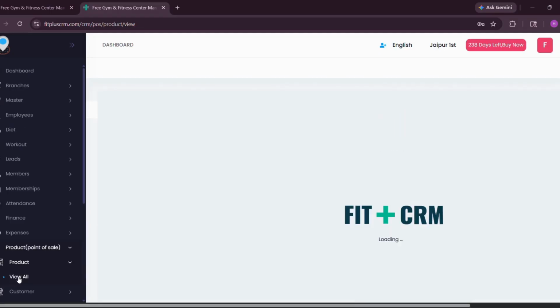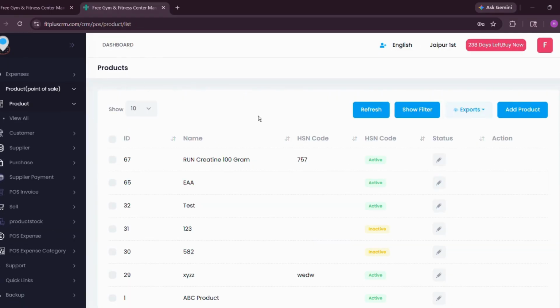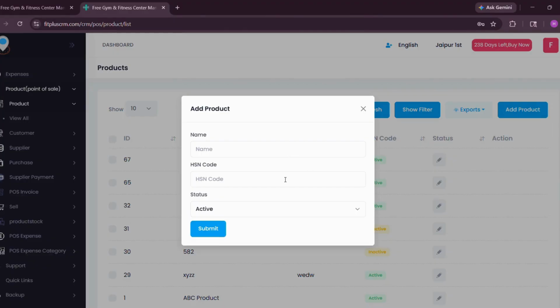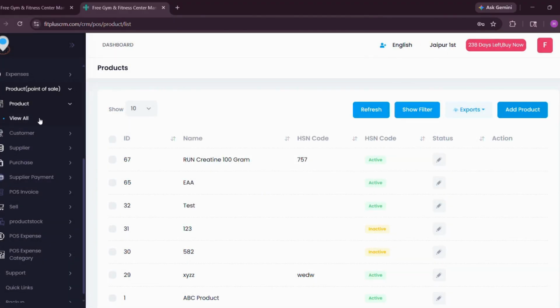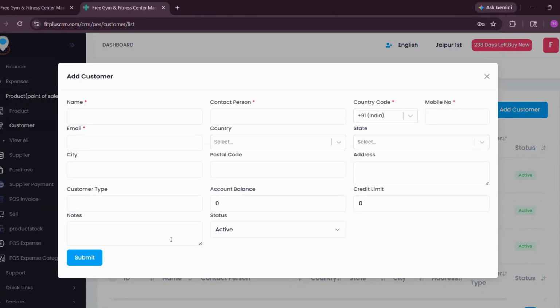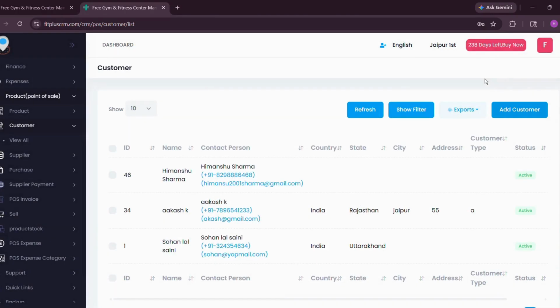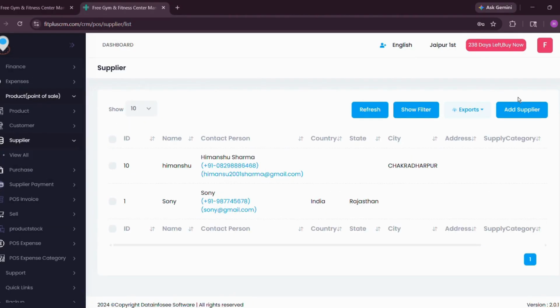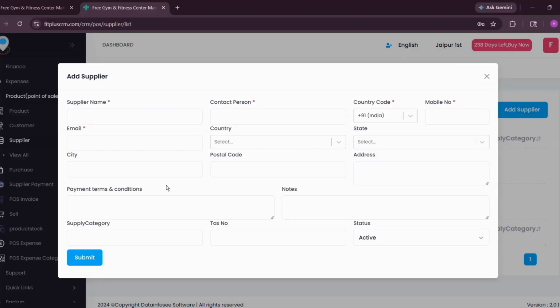Now moving to product and POS section. Here you can manage products and add new products also. Similarly, to manage your product customers, it is very convenient to handle. Moving to suppliers, all your suppliers will be tracked here and you can add new suppliers as well.